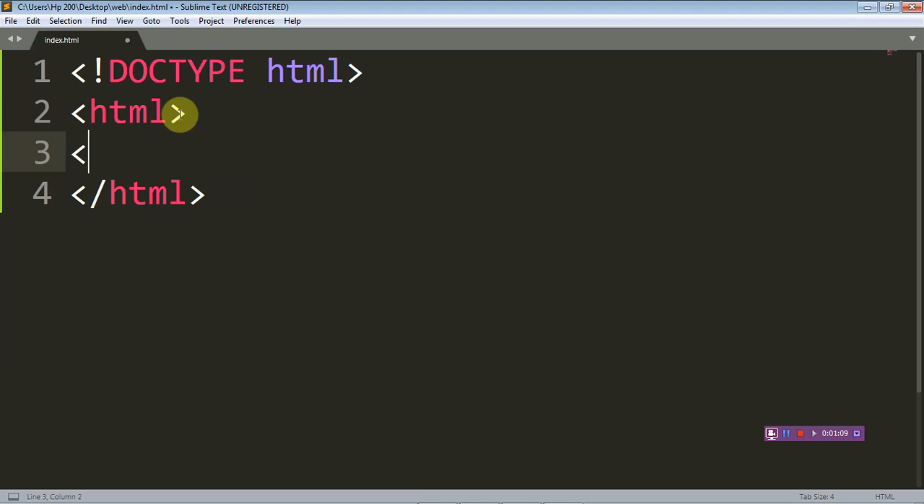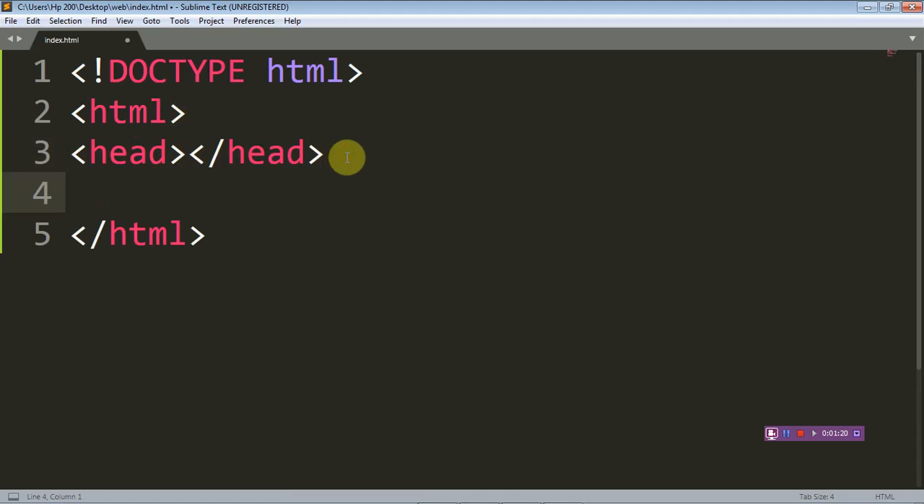The next thing that you want to write is the head. Also, the head has an opening tag and a closing tag. So the next tag that you want to write is the body. Also, the body has an opening tag and also a closing tag.